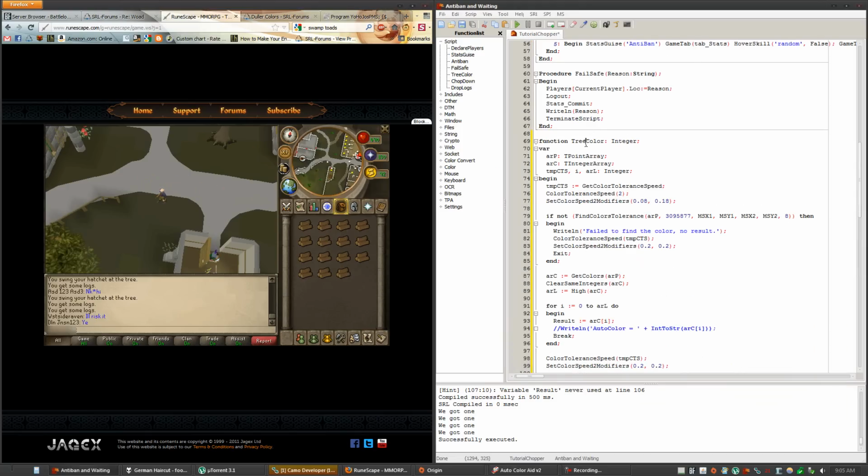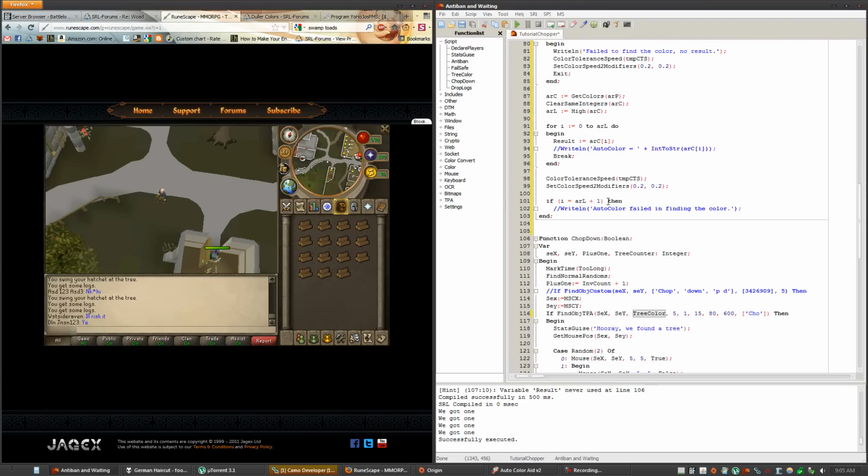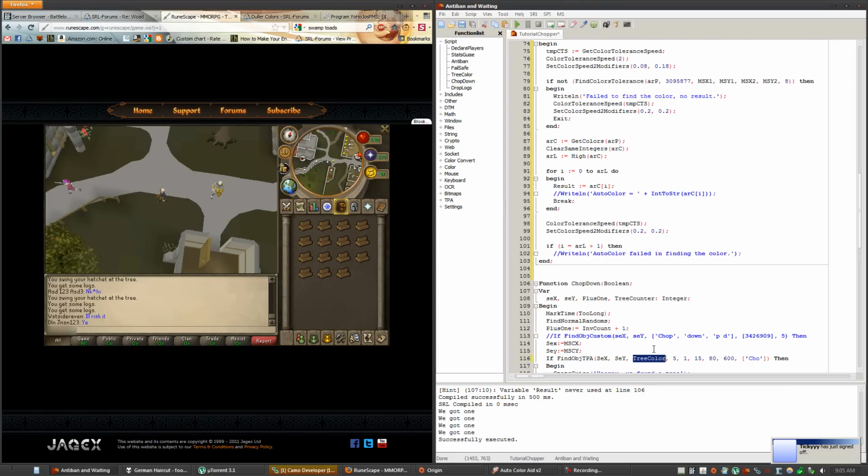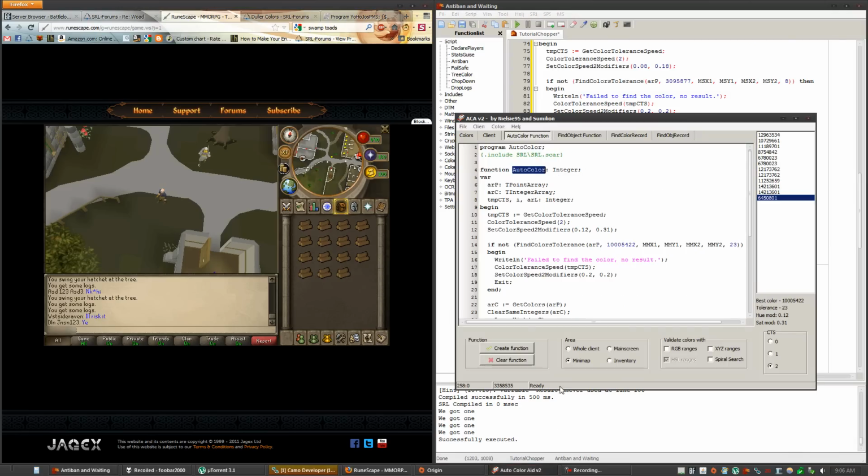To tree color. And basically whatever function asks you to put a color normally, like down here, before this was just a color, like that, you can replace that with whatever you name that autocolor function, and that will count as the color. And this should work really well.